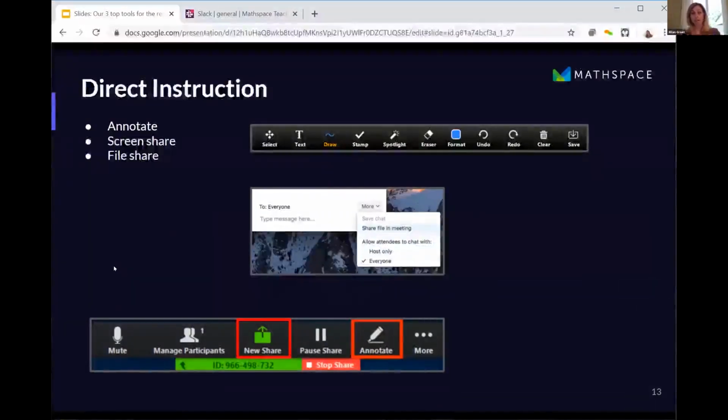If I'm giving direct instruction, there's a few different tools in Zoom that can help you out. The greatest one here is annotation. So I can screen share maybe a PowerPoint slide or a blank whiteboard in Zoom, and I can write on top of the board, and I can direct students to copy down the things that I'm writing.